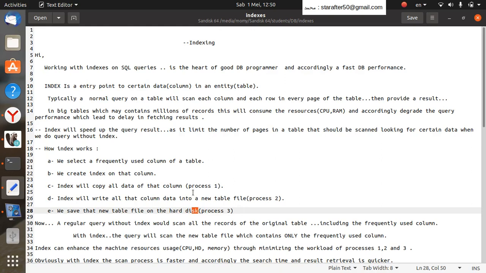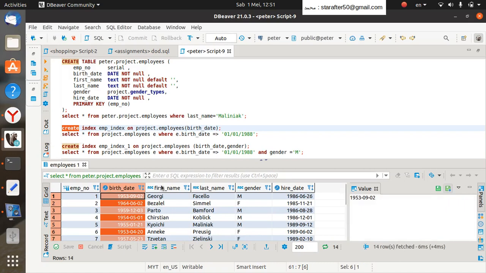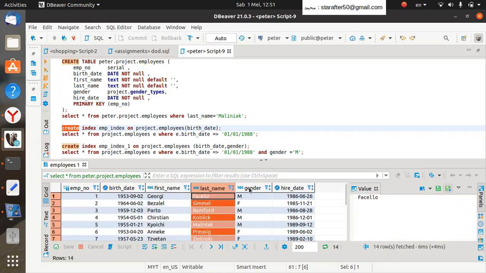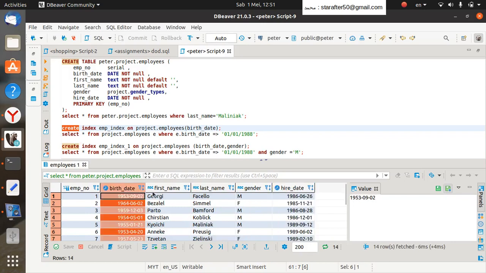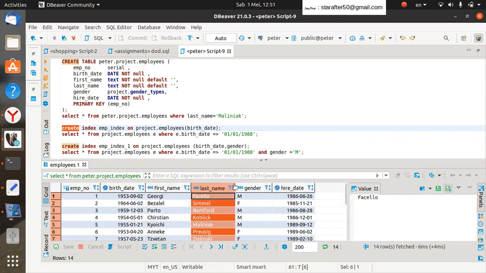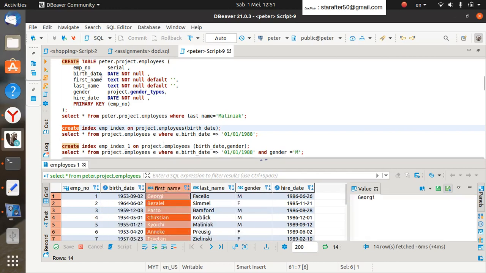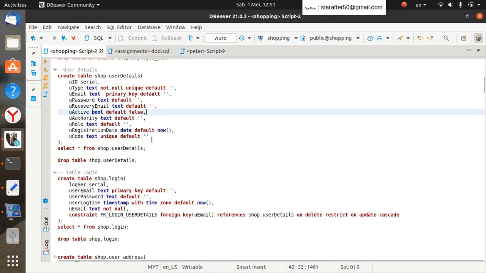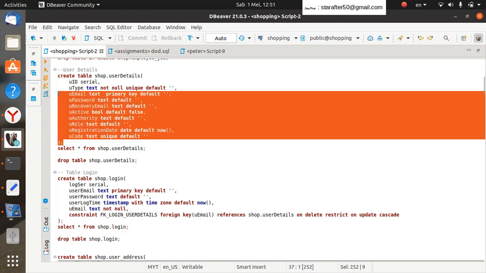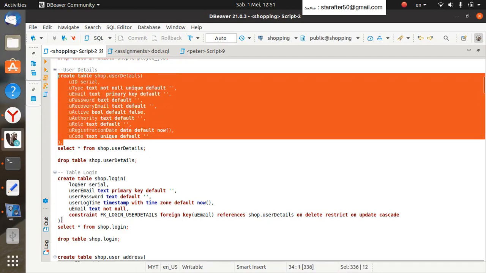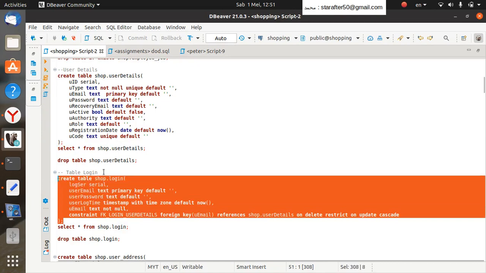This is the process, and now you might wonder which column we should select as an index column. Which column could be the candidate to become an index of my table, an indexed column? It's a good question, and the answer is very simple. Let's consider these two tables. One of them saves the data of users and the other one is a table for the login.